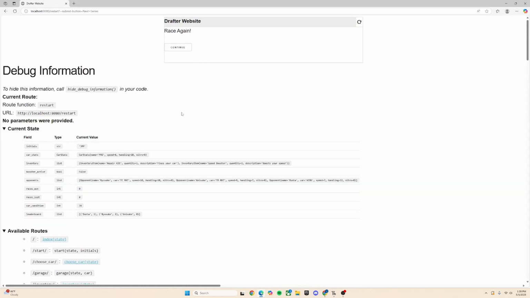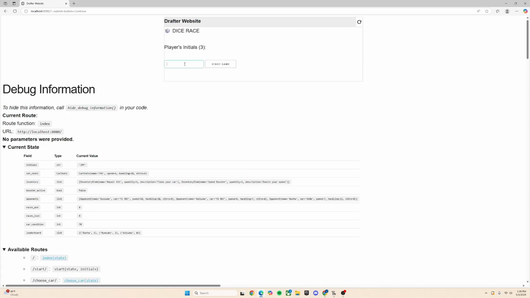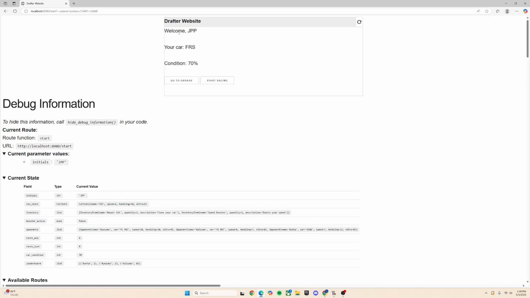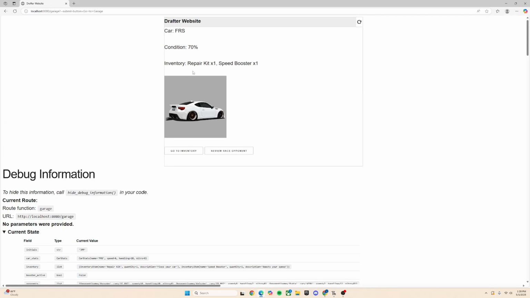And so then you can go to next series, and you can race again. And so it'll come back in, assuming you put your initials back in, the same ones. As you can see, I still have the same car, still have the same condition, and so you can keep racing, and you can continue to collect wins and whatever you want to do. So obviously I still have my inventory and all that, and my car condition is here.